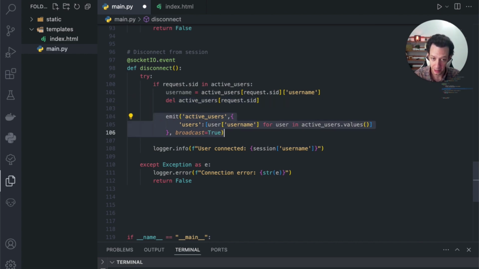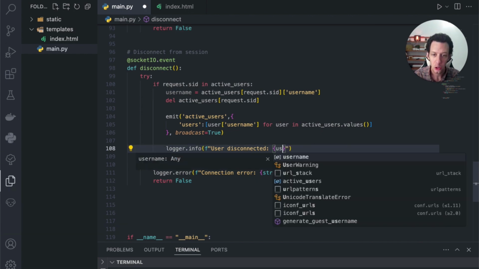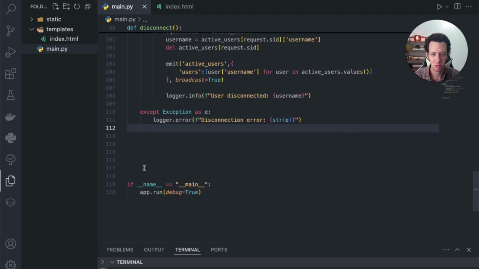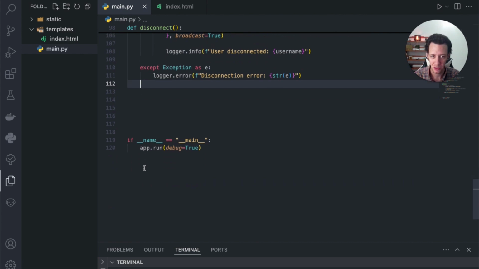I'm going to again broadcast all the users into it. Okay, so that's not changing. And our logger info, we can just say disconnected. We don't have a session anymore. We just have a username. That's ultimately it. Connection error, I guess here I would say disconnection error. Okay, there's no need to return false anymore for this one. So our disconnection is set up perfectly, guys.